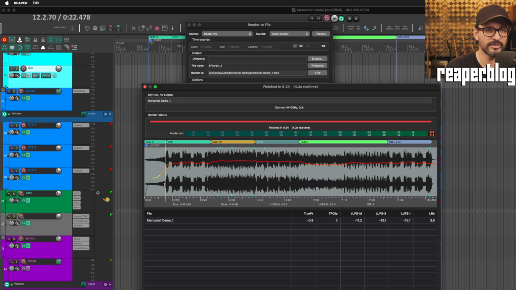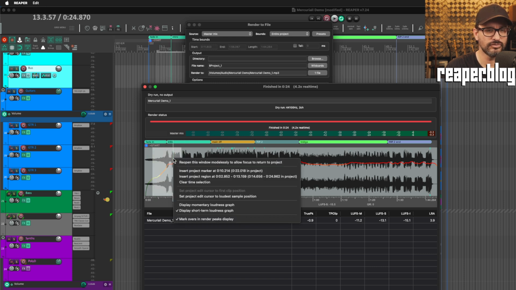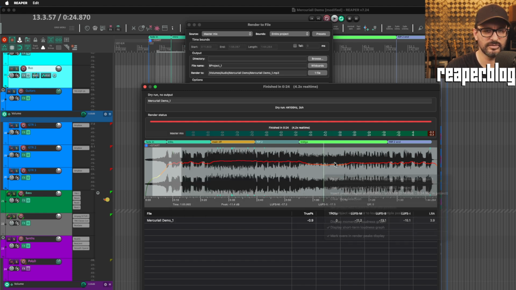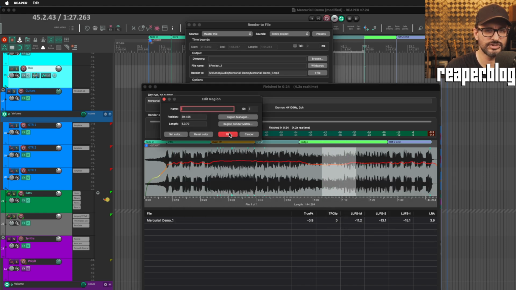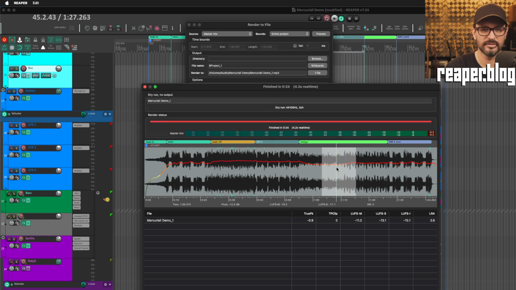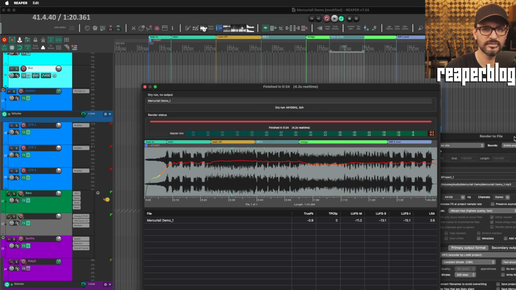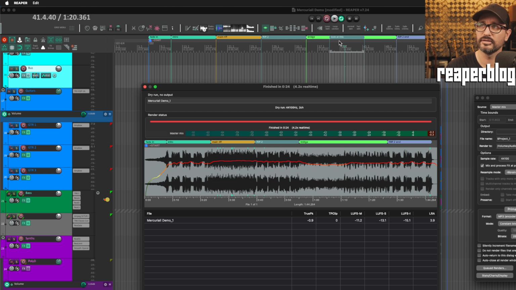If we click in here, we can actually move the edit cursor. We can make time selections. We can right-click and then insert a project marker or insert region. This is pretty great new stuff. Set a region here, and then look at this. That will create a new region here for the time selection. It did not update here, but it did update in the project.